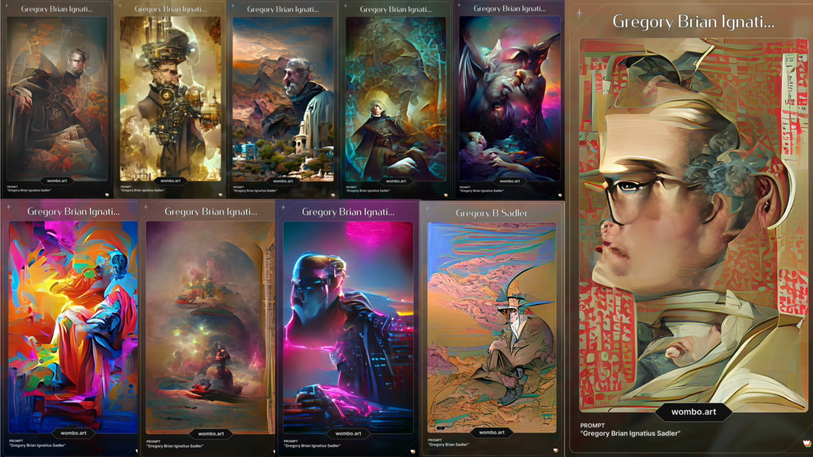The first one is going to be centered on the prompt in which I used my full name, including my confirmation name, Gregory Brian Ignatius Sadler, and I just wanted to see what it would generate. And so I'm going to show you some of them, and we'll run through them and look at some of the features. And you can try this out yourself. I'll put the link to it in the video description so you can easily try it out for yourself.